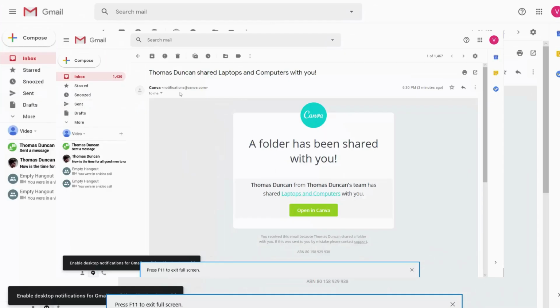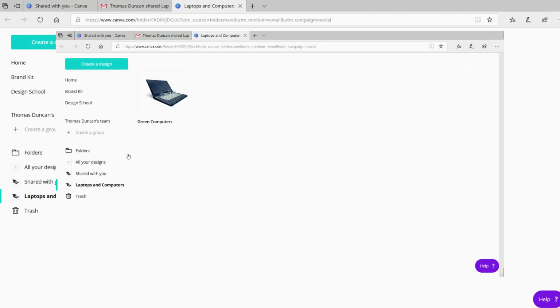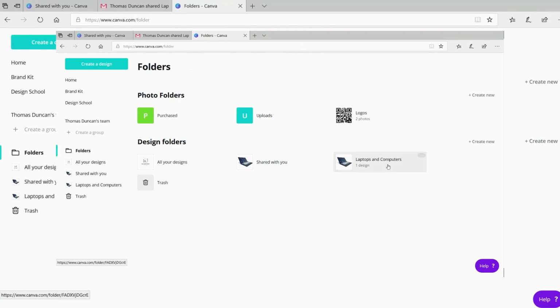Now, the individual that you're sharing the folder with will need to open that new folder inside of Canva. That folder then will be part of their folders, and it'll be part of their shared folders also. They'll then be able to get access to the image in order to work with it.